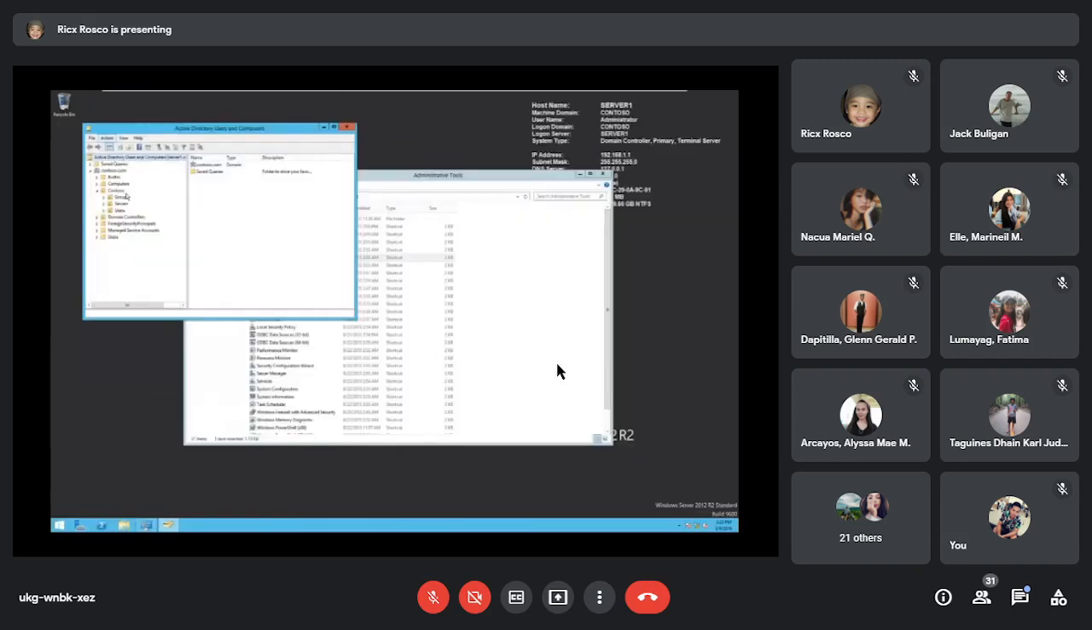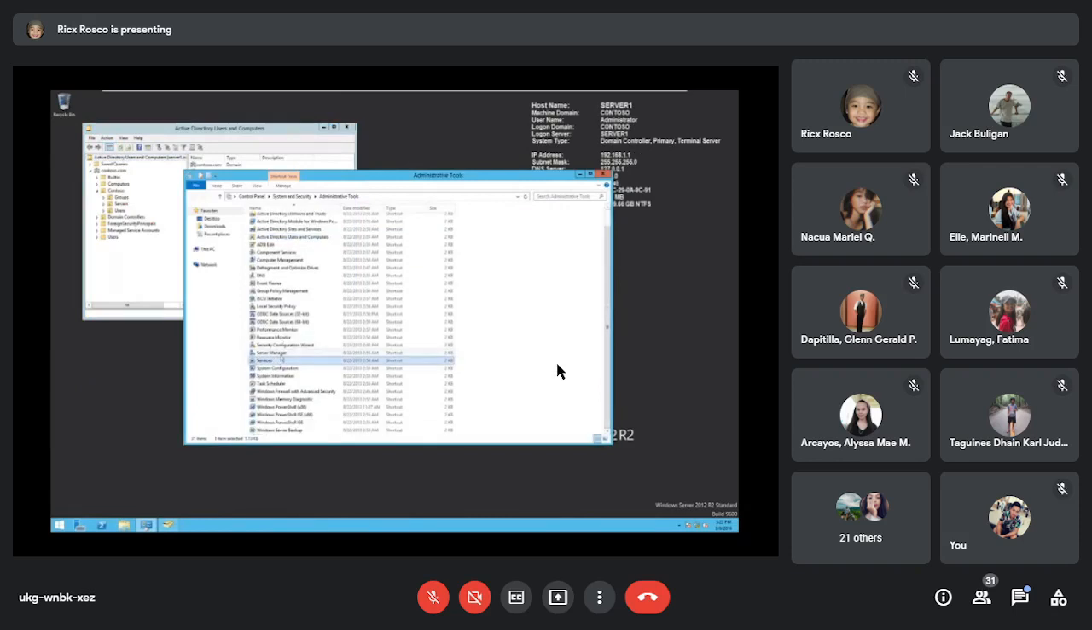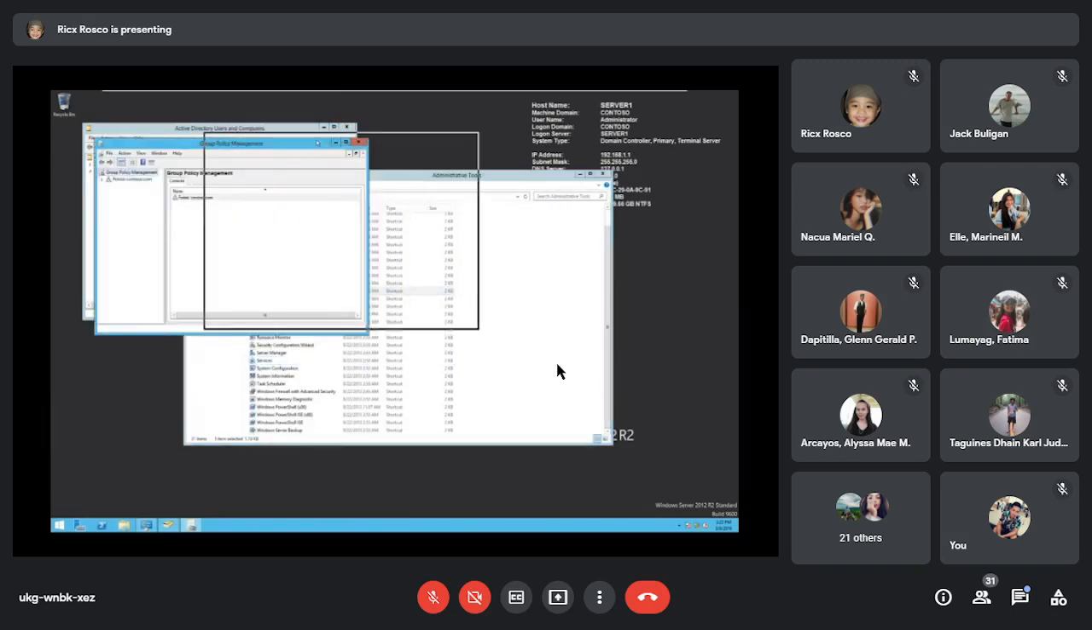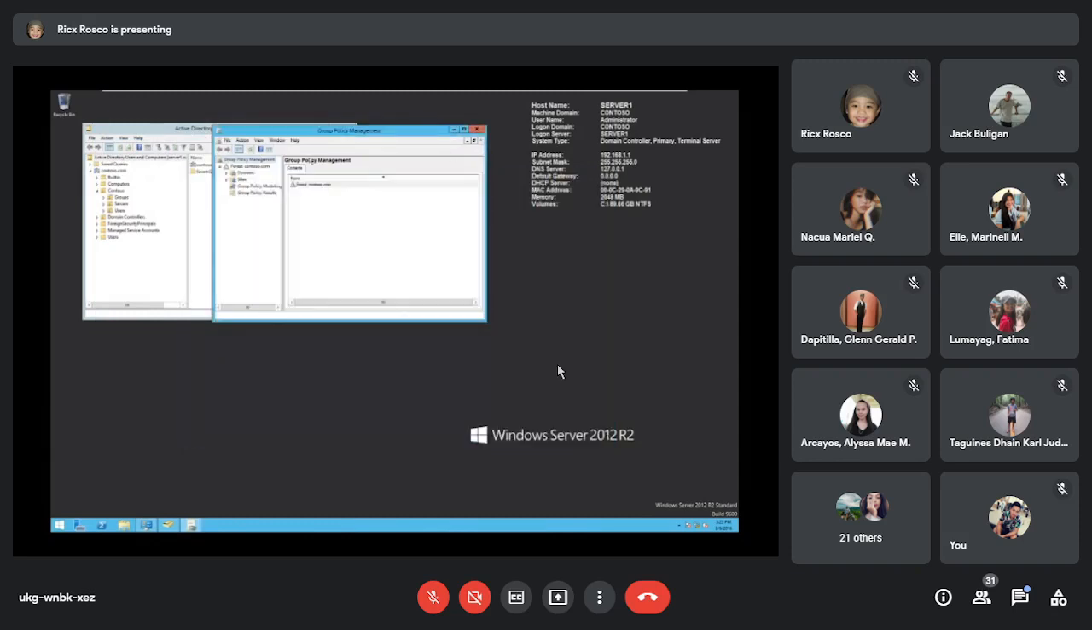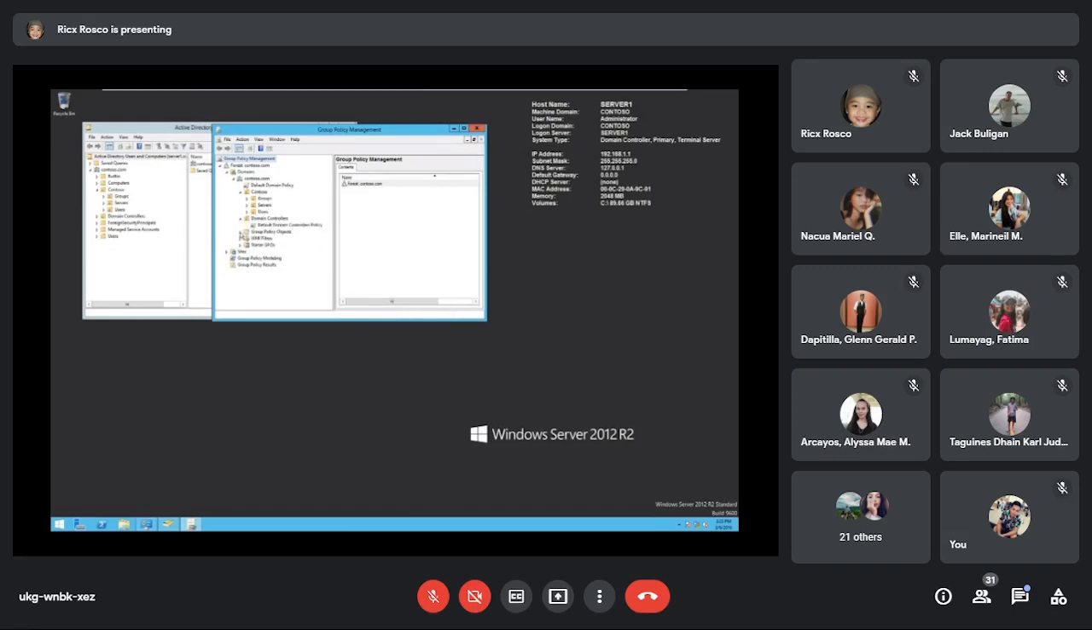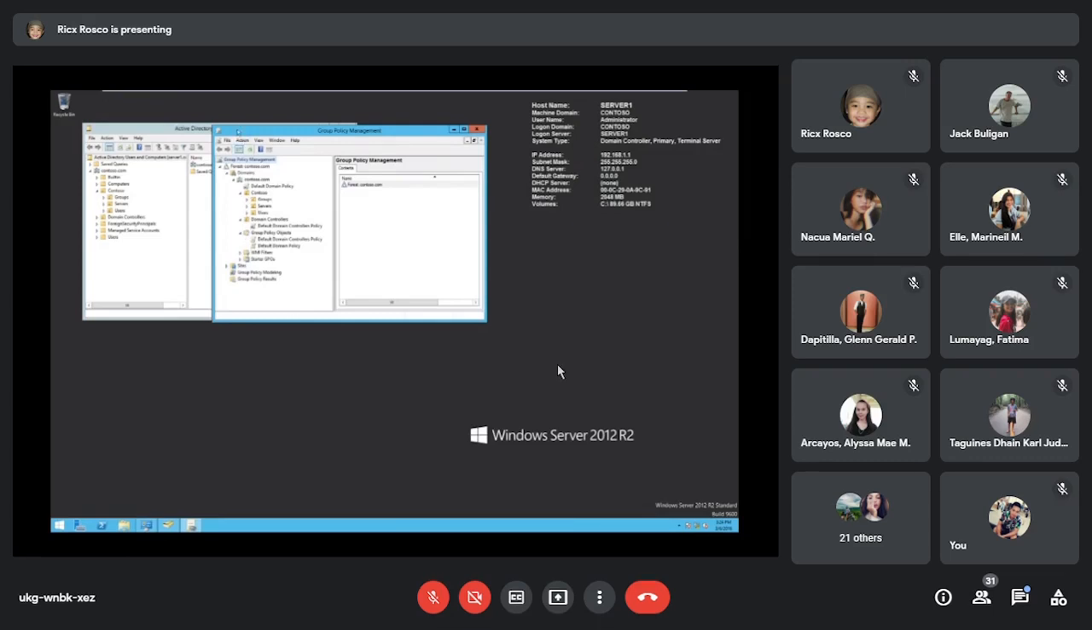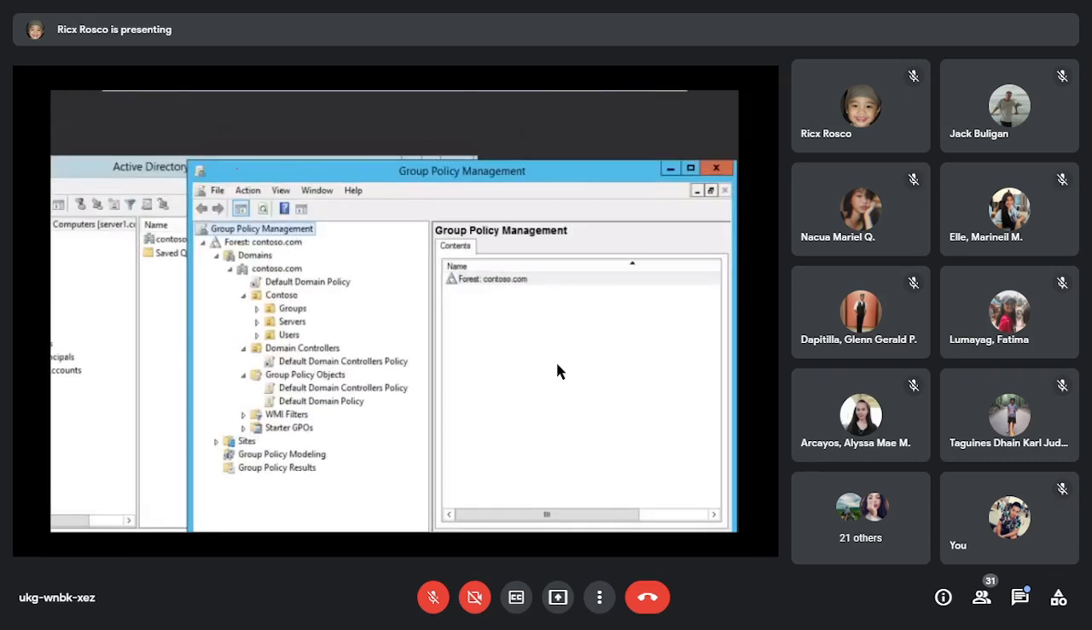Let's go over to the GPMC now, and we'll open that up side by side. We'll notice that we've got domains and then Contoso. Let's move that over a little bit. Underneath Contoso, we have all of our OU structure, our domain controllers, and then our group policy objects. Let's take a look at this for a second.